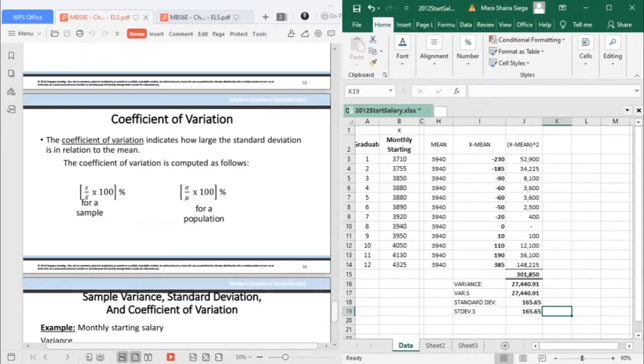So, what is the coefficient of variation? Simply your standard deviation divided by your mean. Again, it's your standard deviation divided by your mean, and then the parenthesis, which you multiply by 100.